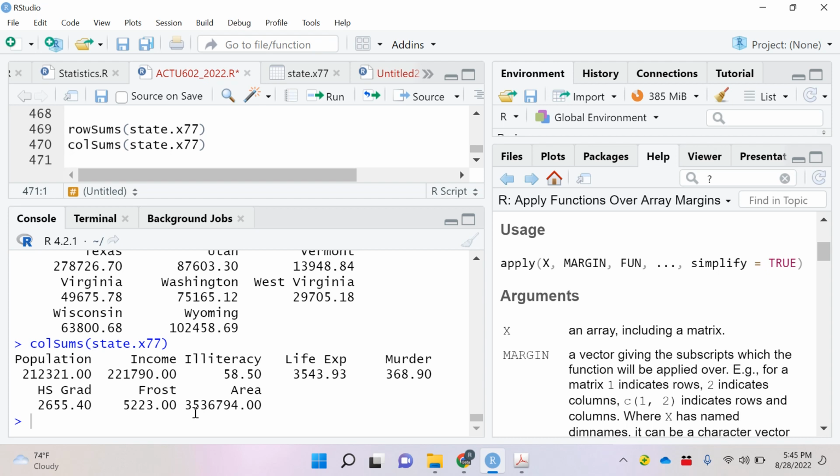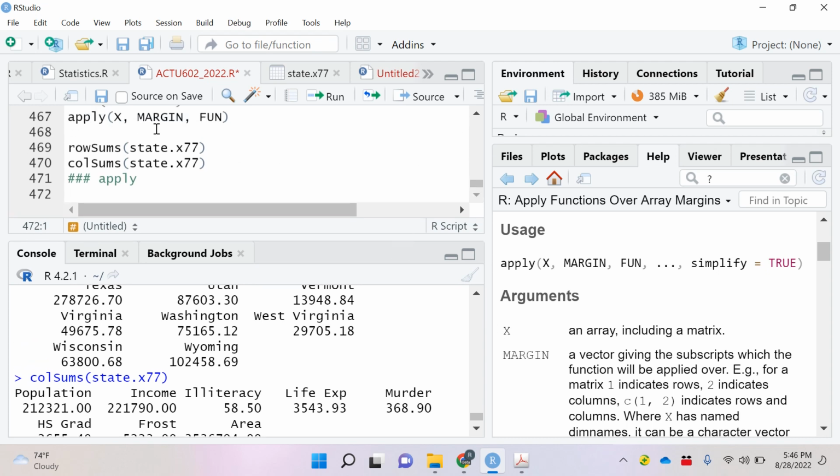That is where the apply function comes in. I can use apply and call any function to act on either the rows or the columns. So now what we want to do is describe each column, right? Okay, so then we will use apply. That's what you were trying to do. Apply has X as an argument, it has margin, and it has what?